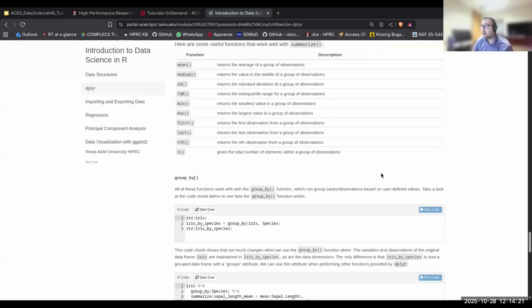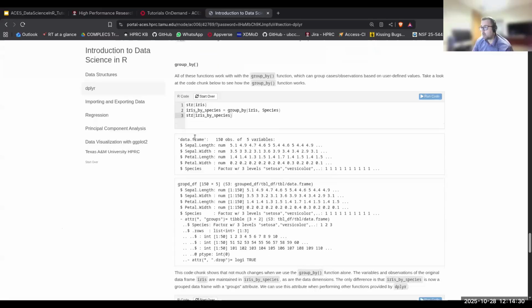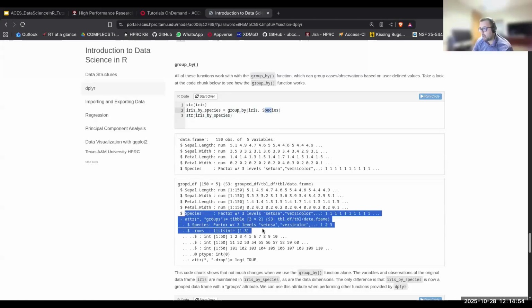But if we do a group_by and then tell it to group by that particular column. All right, so at first we just had a data frame with 150 observations of 5 variables. Then we did this group_by on iris with species, and now we still have this 150 by 5 dimension data frame, but it's a grouped data frame. So it's a slightly different structure. And it is grouped by species.